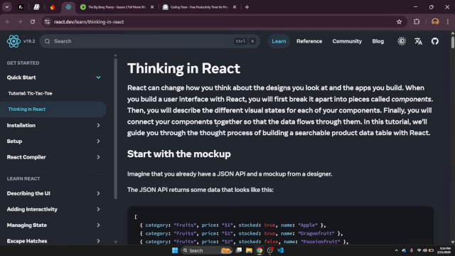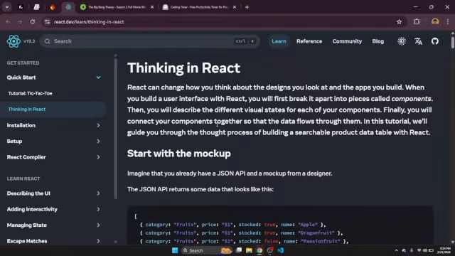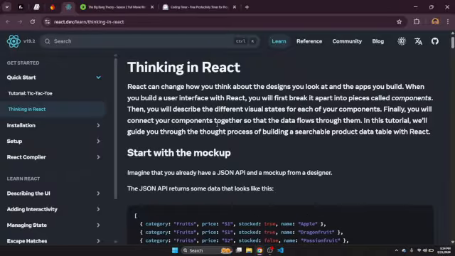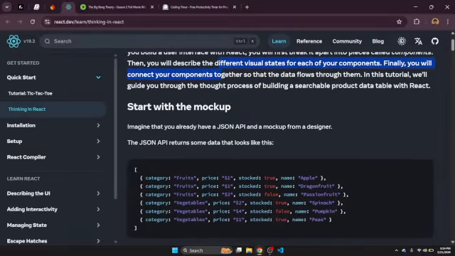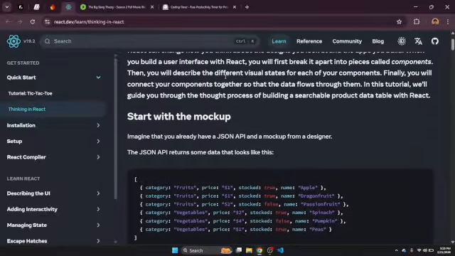React can change how you think about the design and the app you build. When you build a user interface in React, you will first break it apart into pieces called components, and then you will describe the different visual states for each of your components. Finally, you will connect your components together so that the data flows through them. In this tutorial, we will guide you through the thought process of building a searchable product data table with React. Okay, got you. Starting with the mockup.